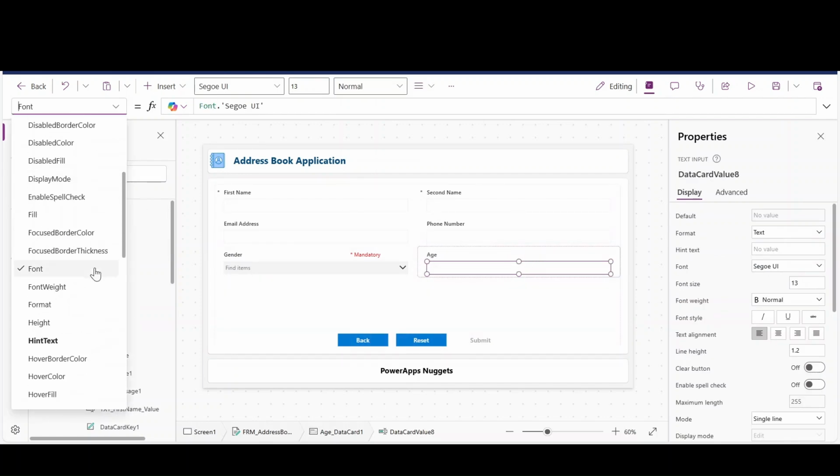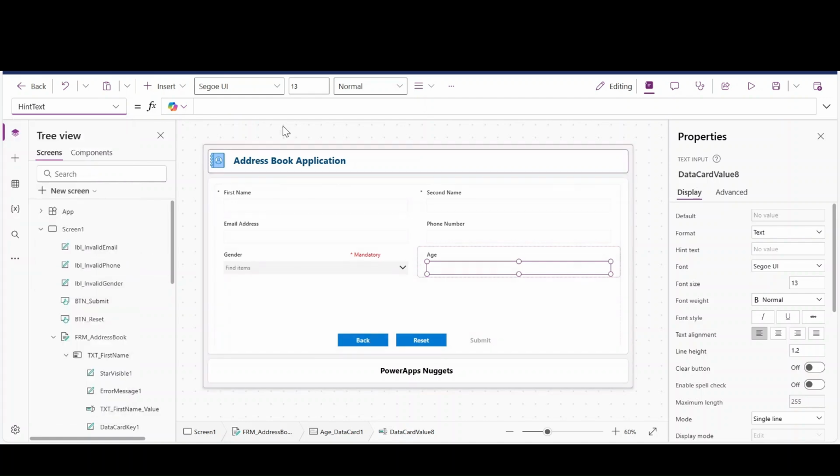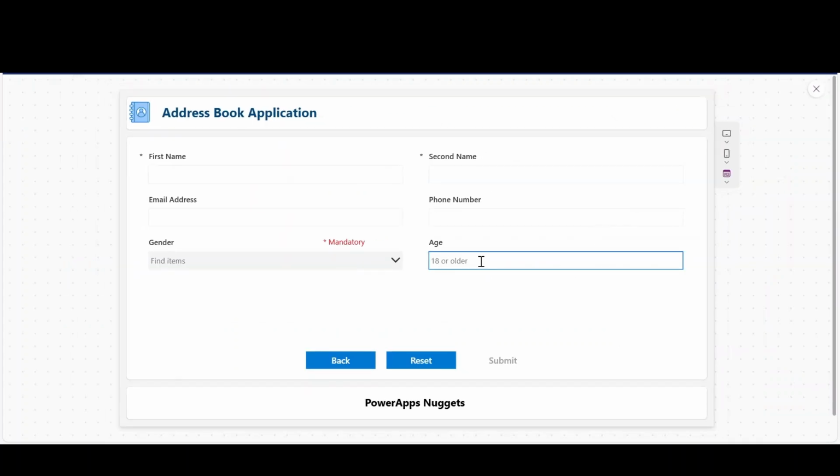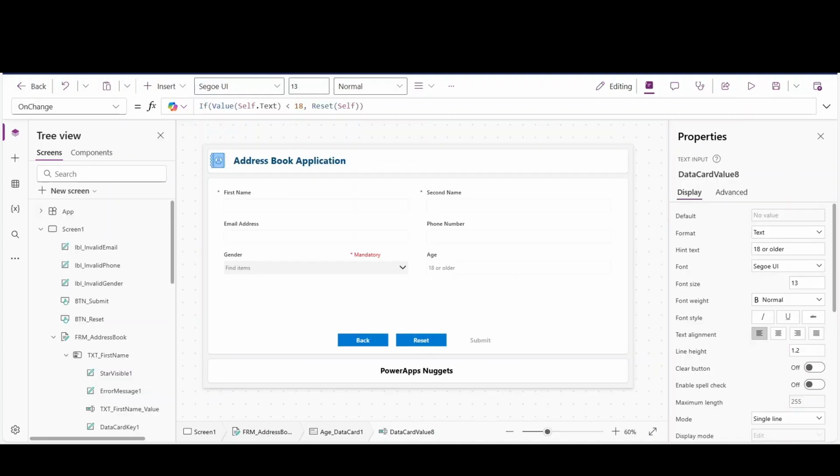Next, for the age text input field, go to the property hint text. Add the value 18 or older. Run the application. This hint message will appear in the text field. Now we need to validate the age entered. If less than 18, it will be reset and notify the user with a pop-up message.